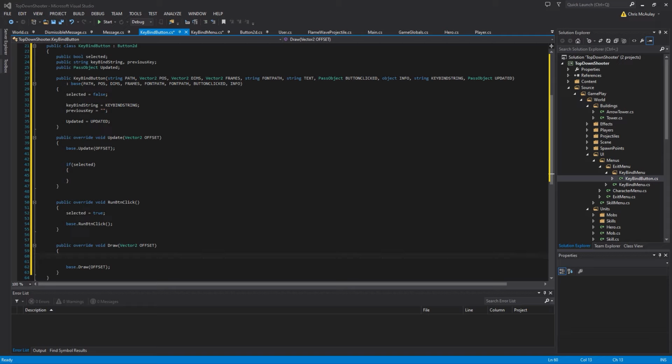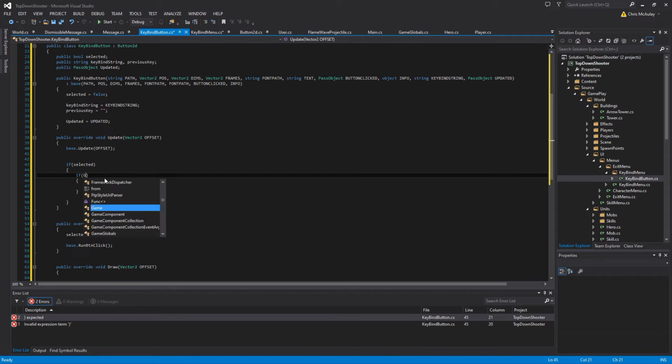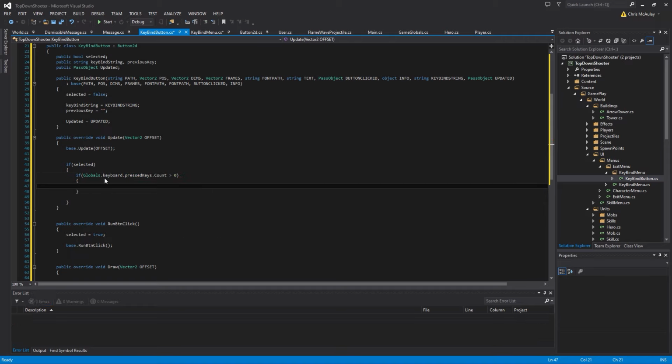So when do we want to do anything for selected? Well, we want to do it when there's a key pressed. Well, how do we know when a key is pressed? Well, we're going to have to check the keyboard class for that. So here we have globals.keyboard.pressed keys. This is all the keys that are pressed at the current time. So if that is greater than 0, we have some key pressed, right?